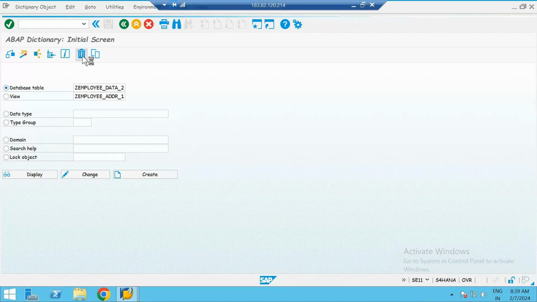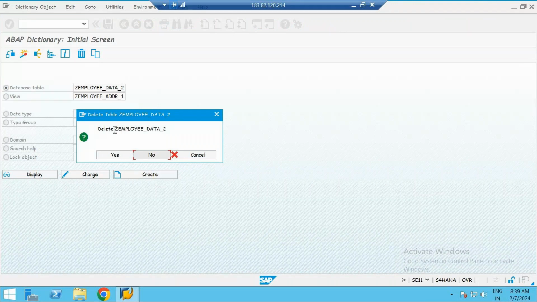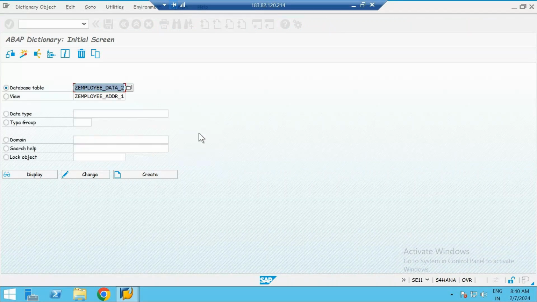So it says delete this table. Yes. The table was deleted. If I try to display it, it says the table does not exist. So check the name. So this is deleted now. This is how you delete a table.